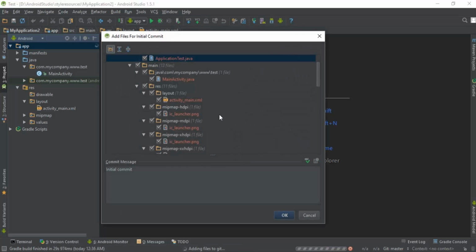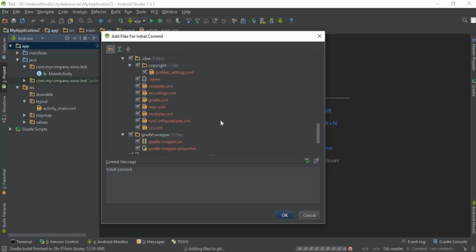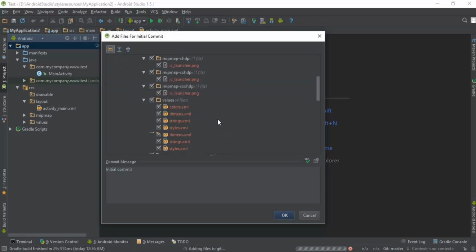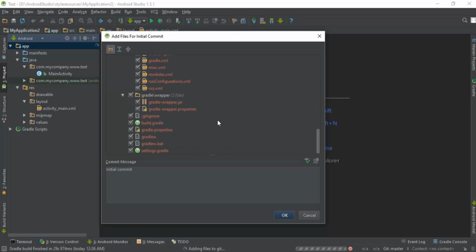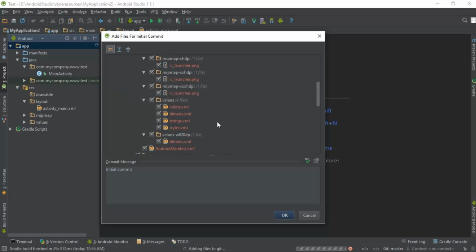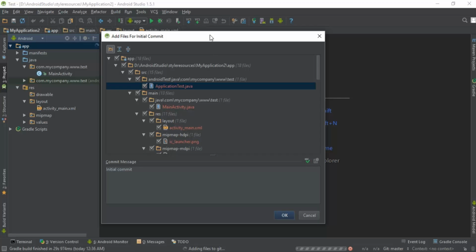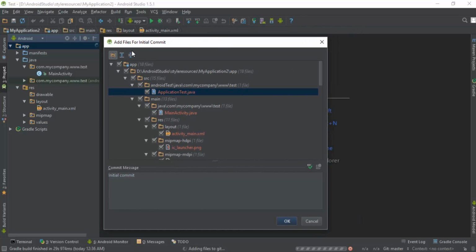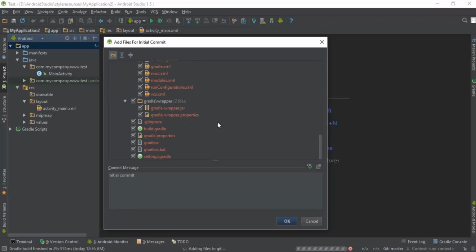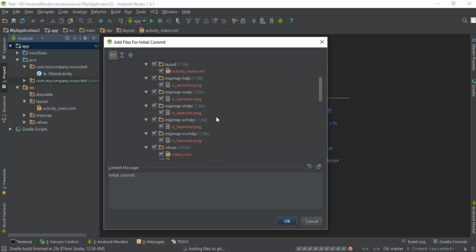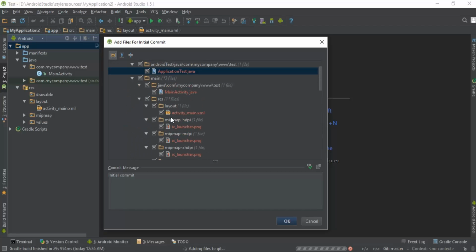It has opened up all the files that are not yet stored in my GitHub account. If we are pushing the whole project for the first time on GitHub, then we need to check all these files. And if we don't want any of these files to be put on GitHub, we can also uncheck that particular file. And inside it, I need to give some message for the initial commit of my code.